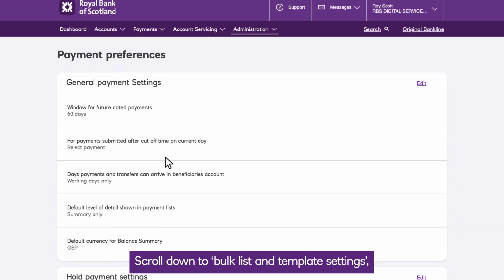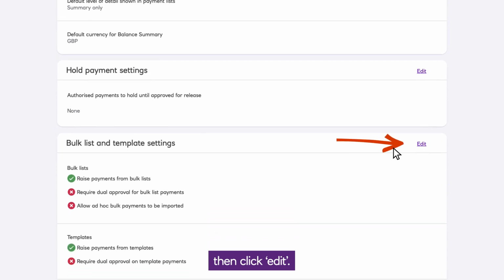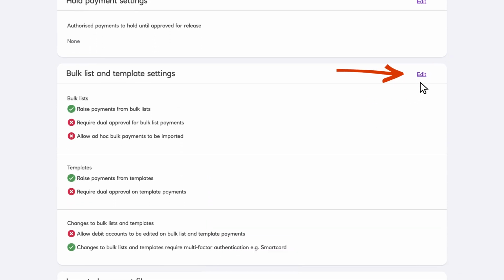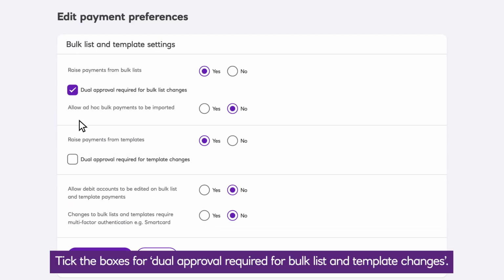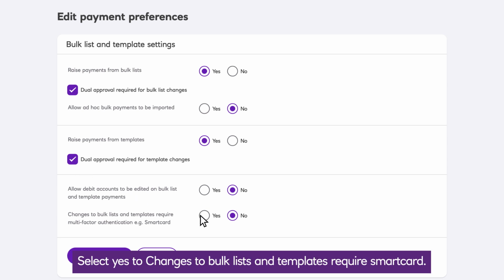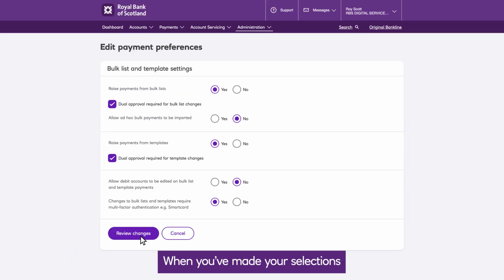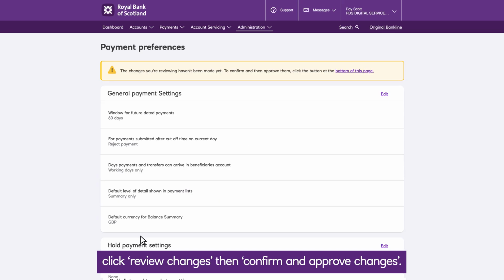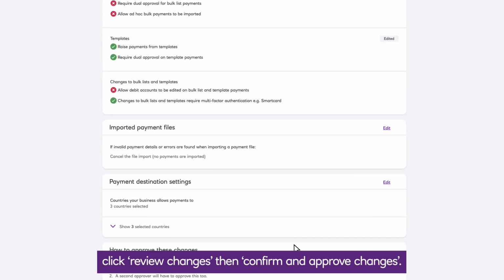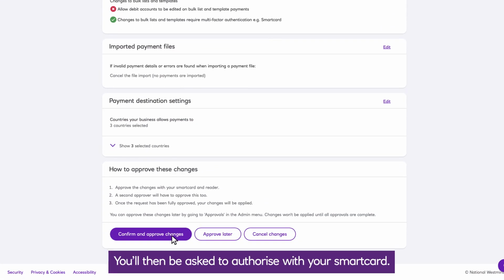Scroll down to Bulk List and Template Settings, then click Edit. Tick the boxes for dual approval required for bulk list and template changes. Select Yes to changes to bulk lists and templates require smart card. When you've made your selections, click Review Changes, then Confirm and Approve Changes. You'll then be asked to authorize with your smart card.